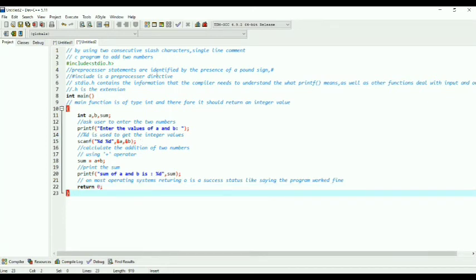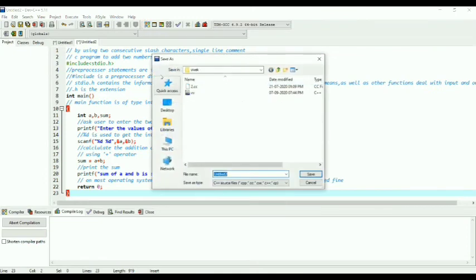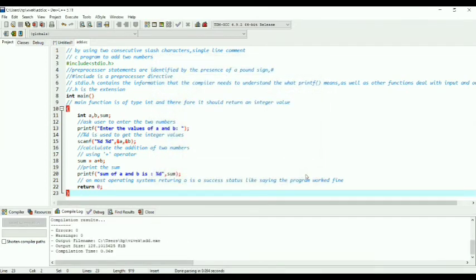So now I am running. First, to run we have to compile, right? So I am compiling. To compile, I have to save my file. I am saving as add.cc, because .cc is the extension for C, and cpp is the extension for C++, but we are giving C, that's why I add dot cc, save.